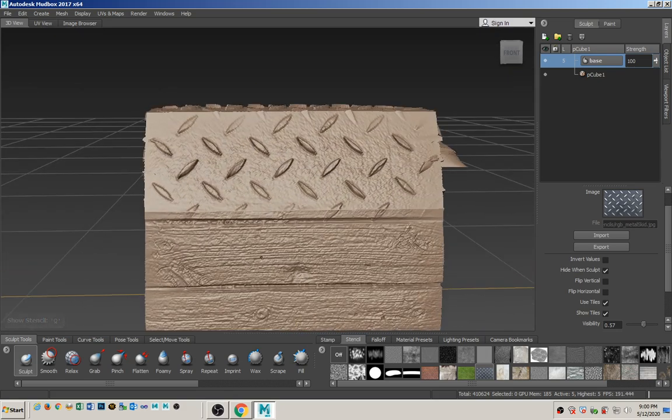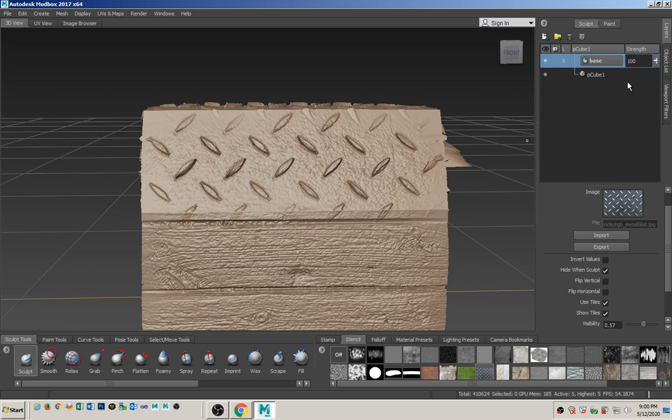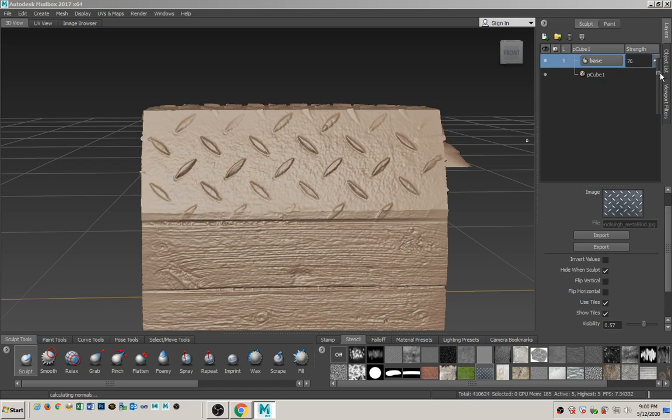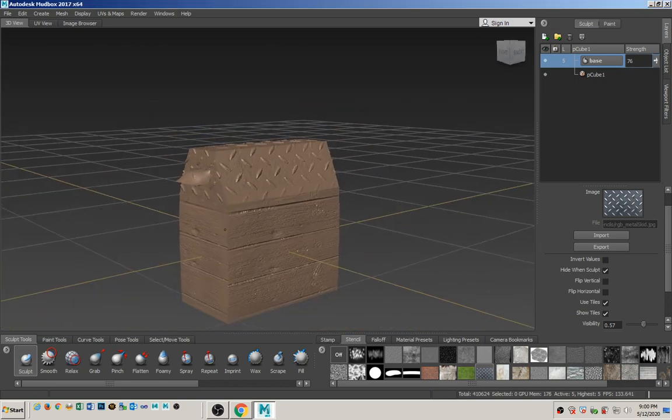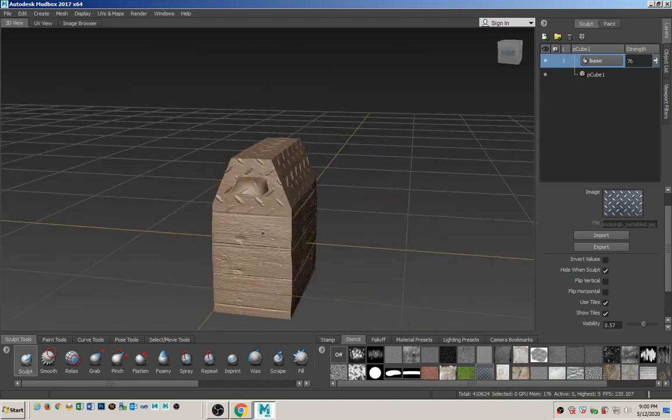Okay, these are a little high, so I'm going to go ahead and reduce the strength. I could have put those in a separate layer, so that way I don't also lower the strength of the wood, but that's okay. That turned out okay. Looks like a toolbox to me.